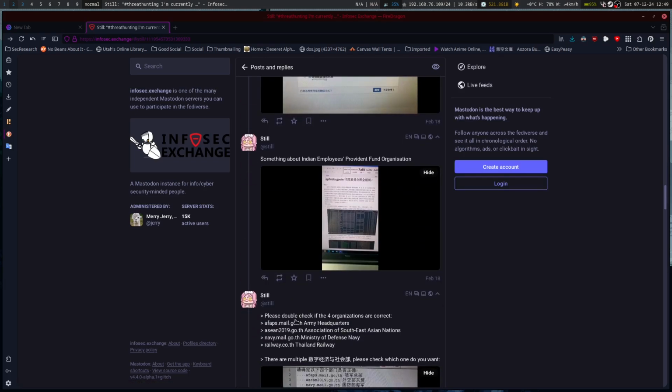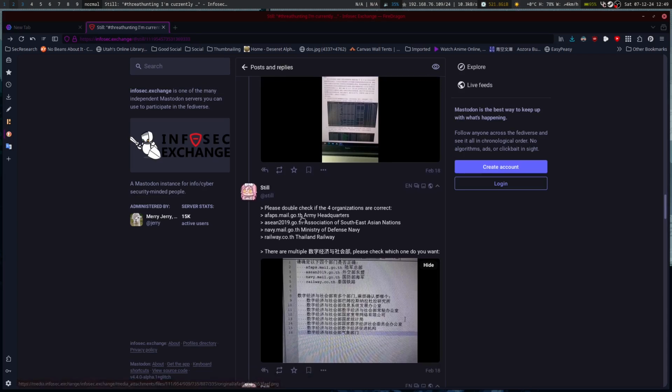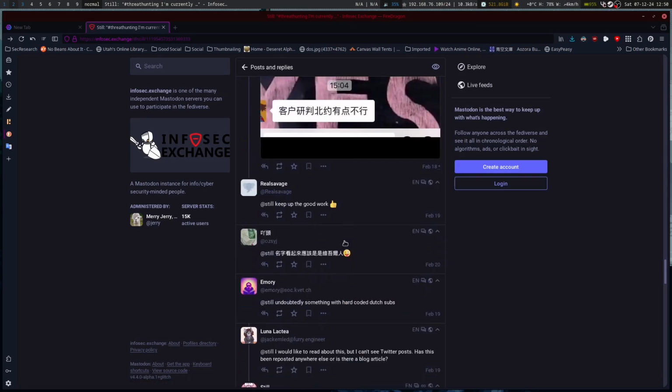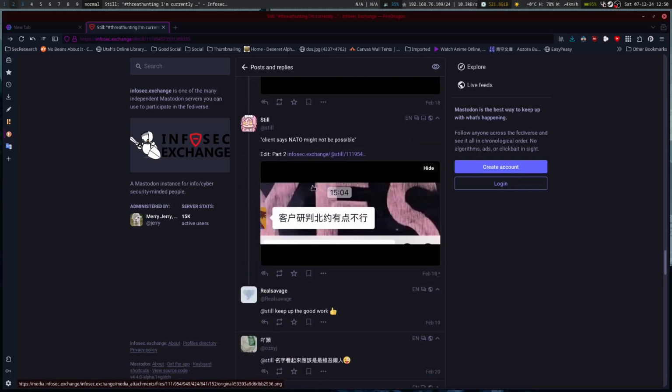Something about Indian Employees Provident Fund Organization. Please double check if the 4 organizations are correct. Multiple. Please check which one you want. Email addresses, data sheets, and so on.